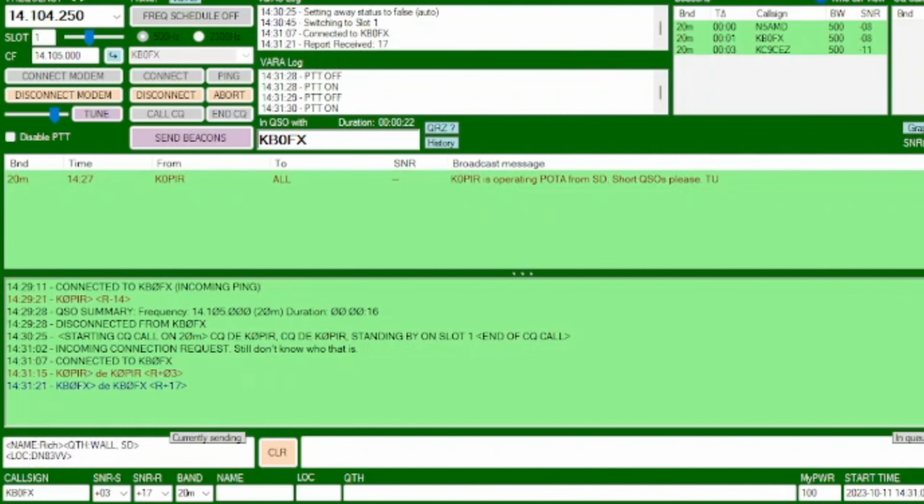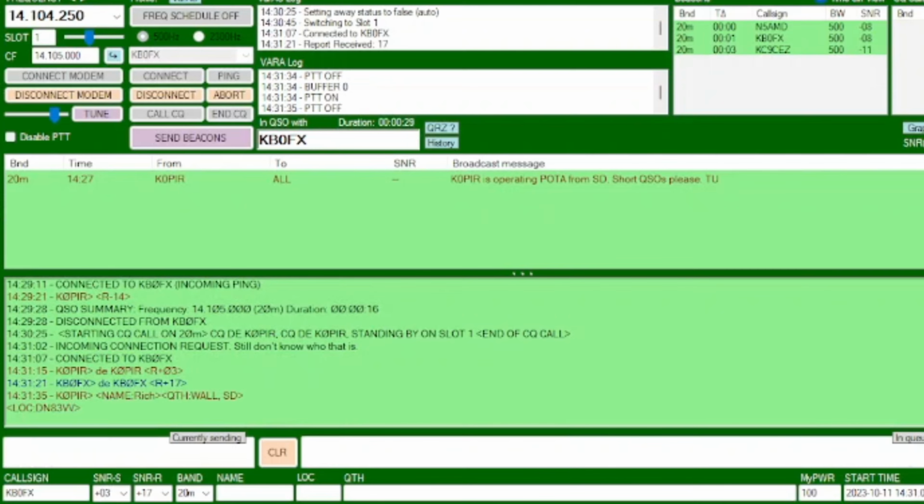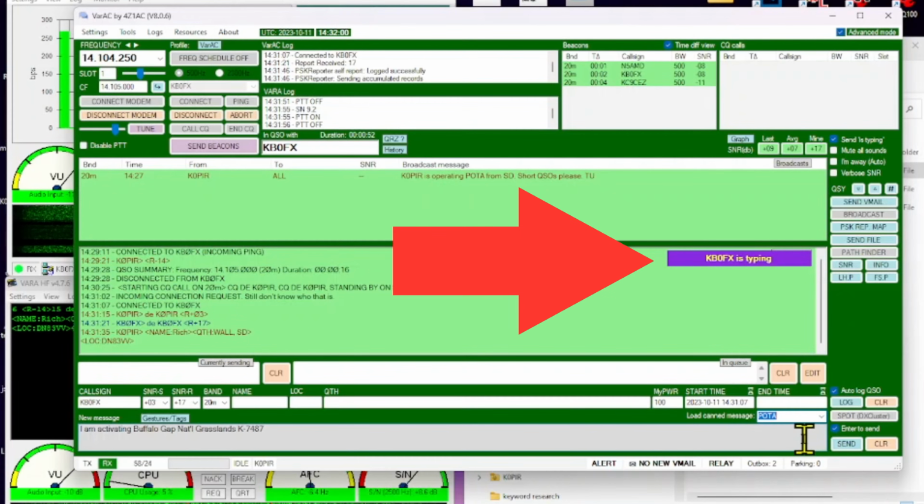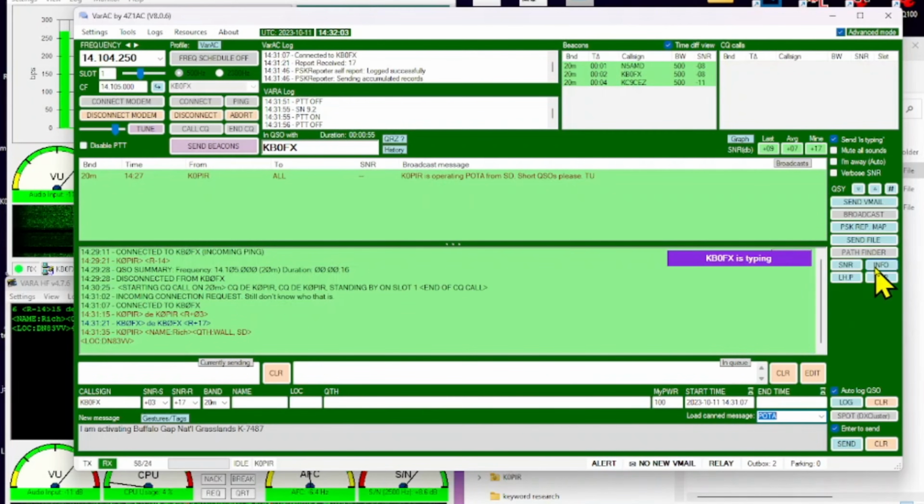And then after that, I'm going to watch up here to see if he's typing. I'll wait a second. I don't see anything, don't hear anything. Oh, there he is. There he's typing. Guess he's going to send me his info. If he doesn't send it, I can request it using this button.